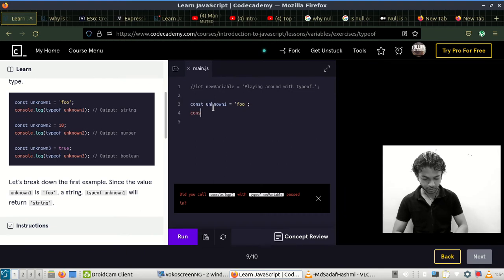Okay, then we use the console.log method. We are typing typeof. typeof is an operator which helps us know what kind of value has been assigned to a certain variable. unknown1, right? And then try to output this. So basically this prints or logs, what is it? String? Yeah, let's see.